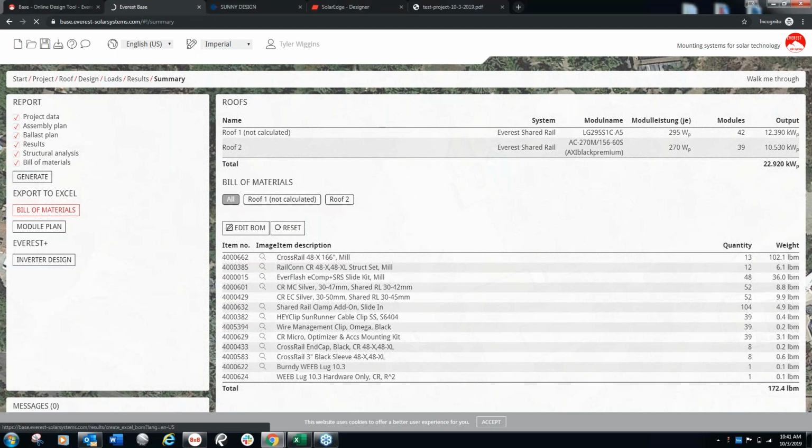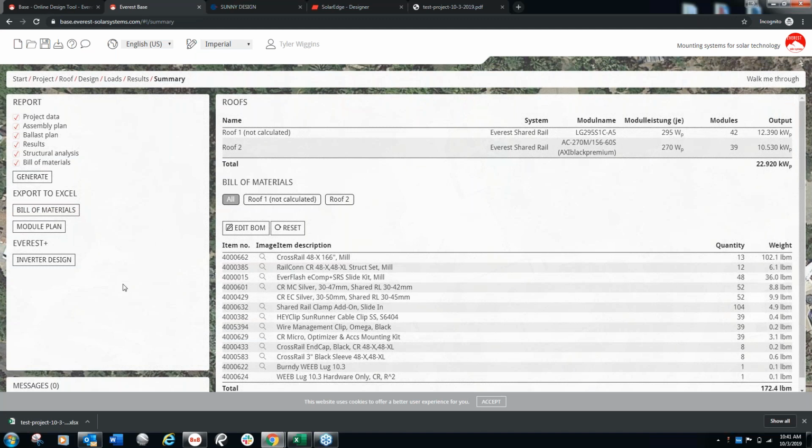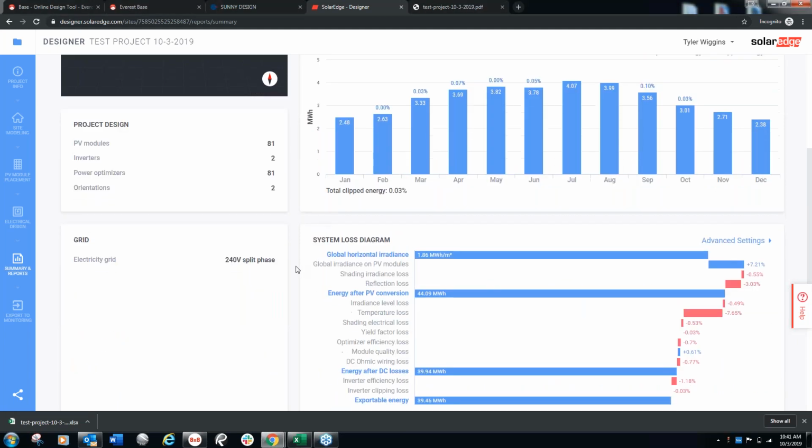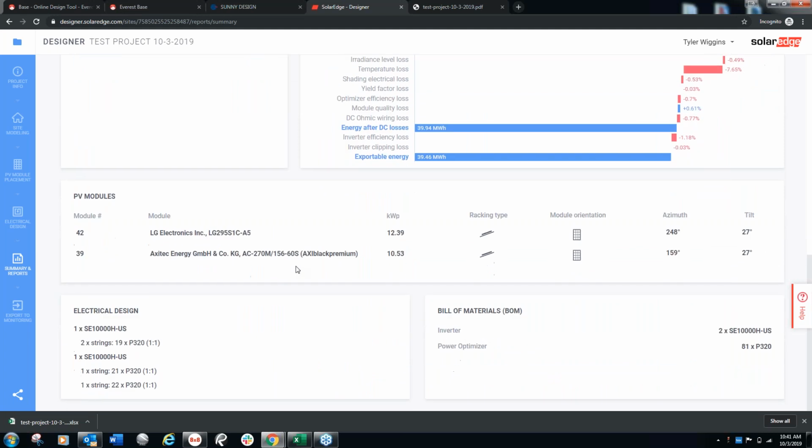And if you go over to the SolarEdge side as well, you'll also notice that if you scroll to the bottom, you have a bill of materials for what inverters you need. Now, this is the count of inverters for your SE 10Ks. This is the count of your optimizers, your P320s. You'll see how many modules you're going to need.